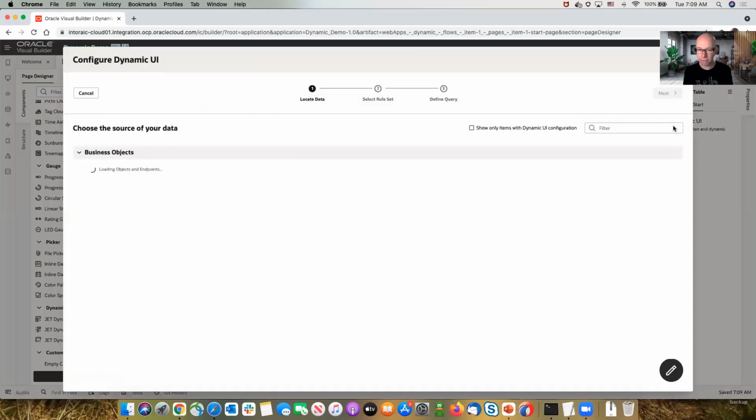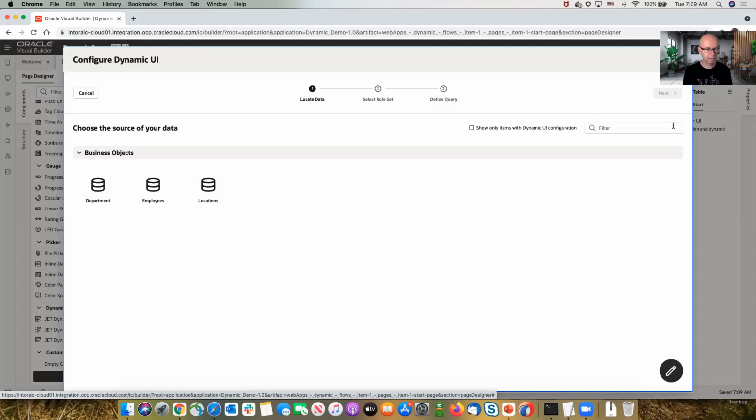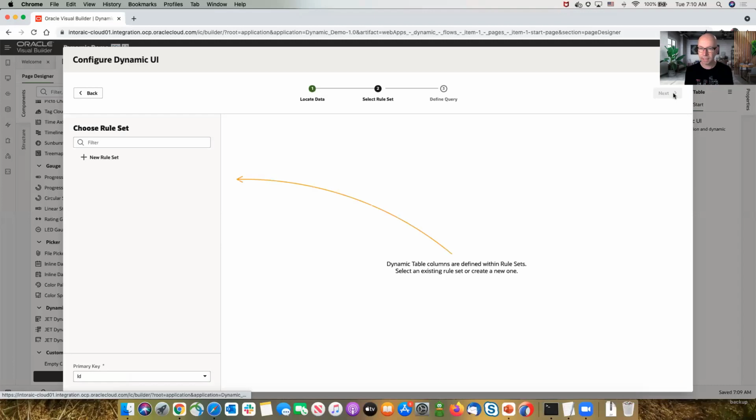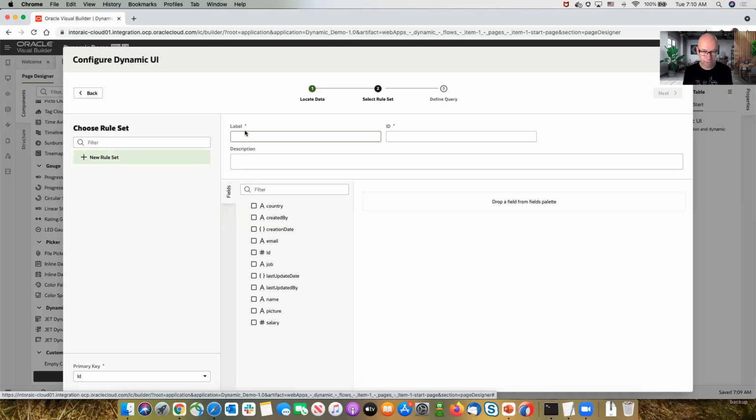And when we click on it, this would take us into the regular binding dialog that we have for binding a table into data. So right now I only have business object in my application, so I can pick up one of those business objects. And when I click next, this is where we start going into the actual new functionality of dynamic components by creating what we call a rule set. Okay. So let's create the emp table rule. Okay, that's a rule set.